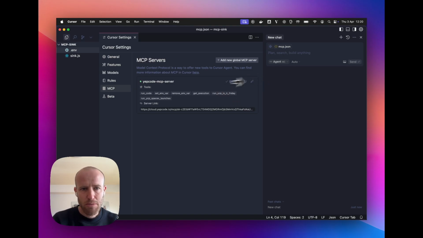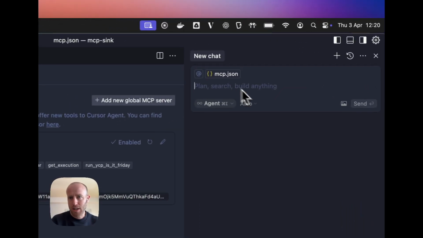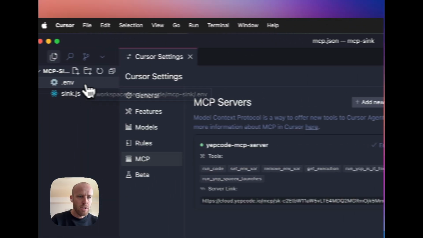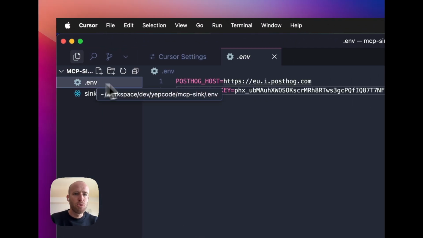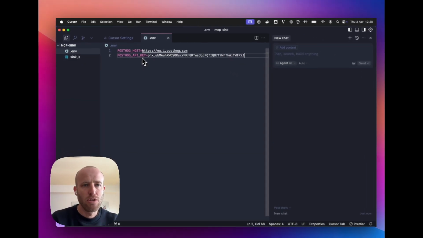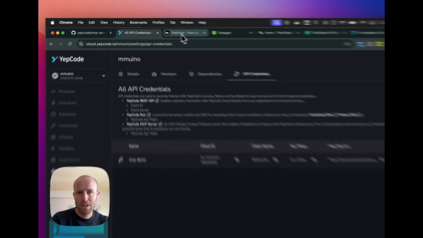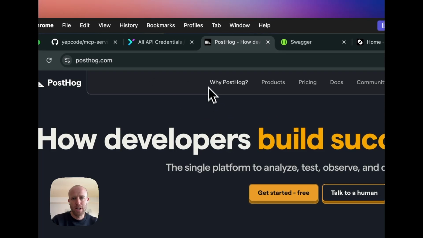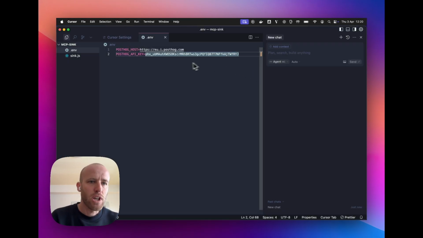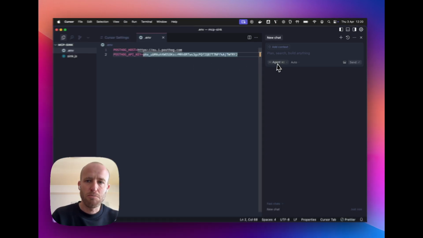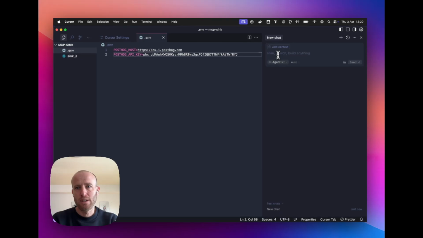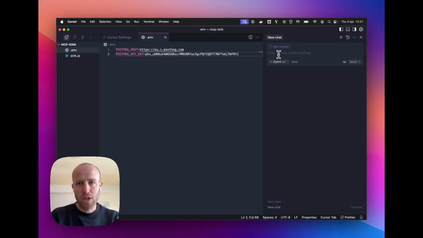Well, let's see how this server would work. In this case, we have an .env file here, which defines two environment variables of one of the platforms that we use the most in our daily work, which is PostHog, for everything related to instrumentation. So, okay, what we want is for these environment variables to be available within YepCode for their use in the scripts that the large language model can generate.